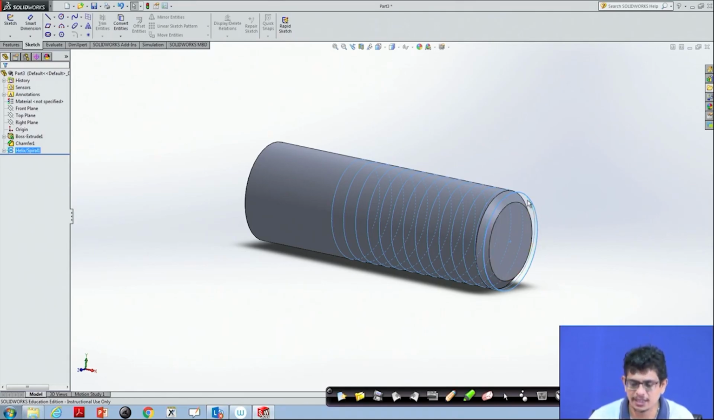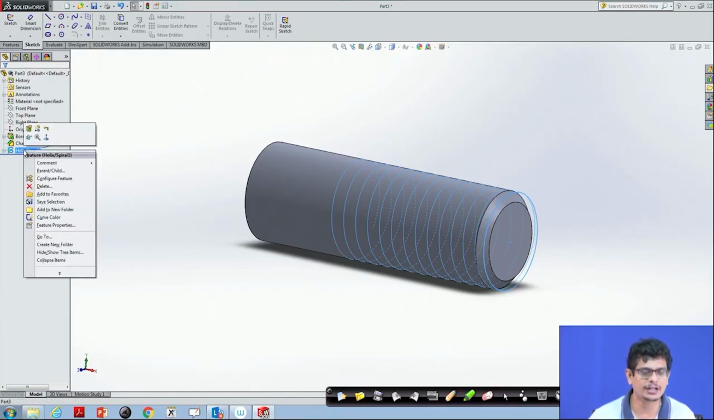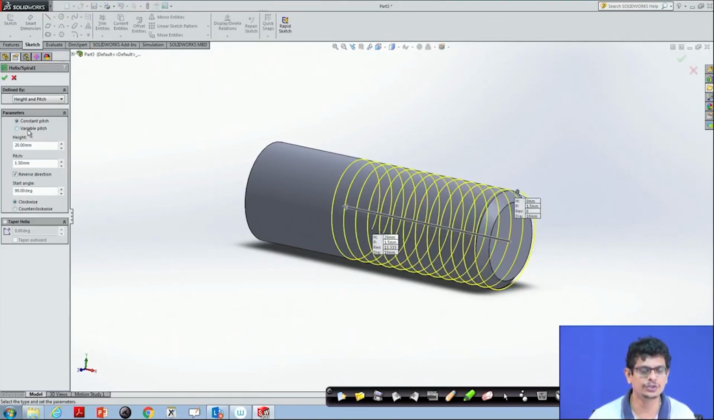And if we would like to update or change anything about this helix, if you give a right click, there is a button to edit the feature. So, it is starting at 90 degrees. The helix begins at the start of this arrow and goes around this cylinder, around which we want to construct this cut. So, the pitch is 1.5 mm and it goes all the way to 20 mm. It begins at 90 degrees and it is a clockwise thread we are constructing. So, click OK.